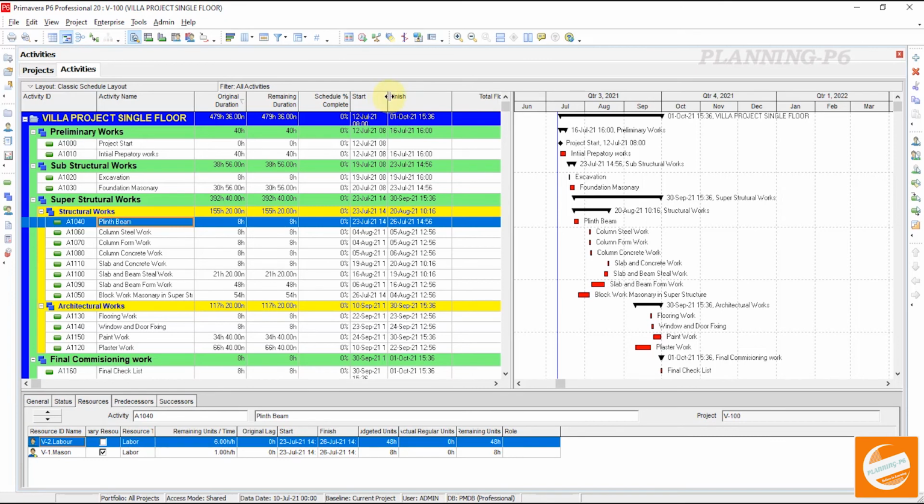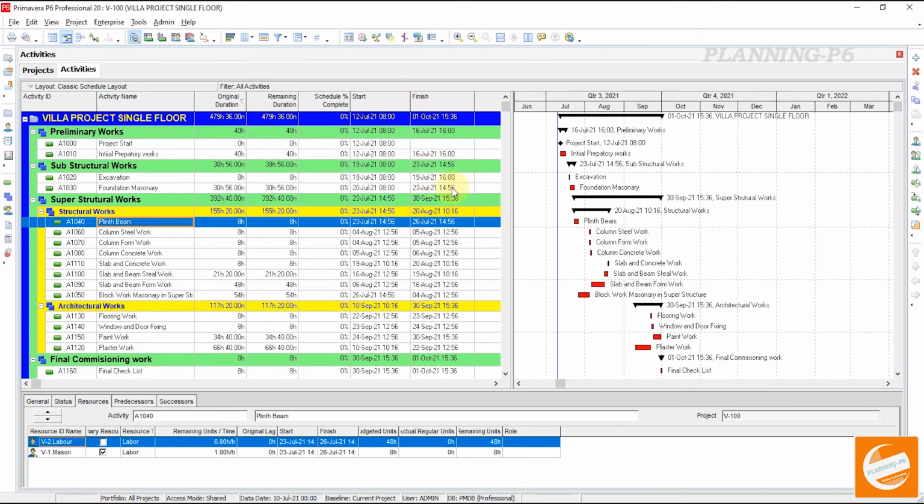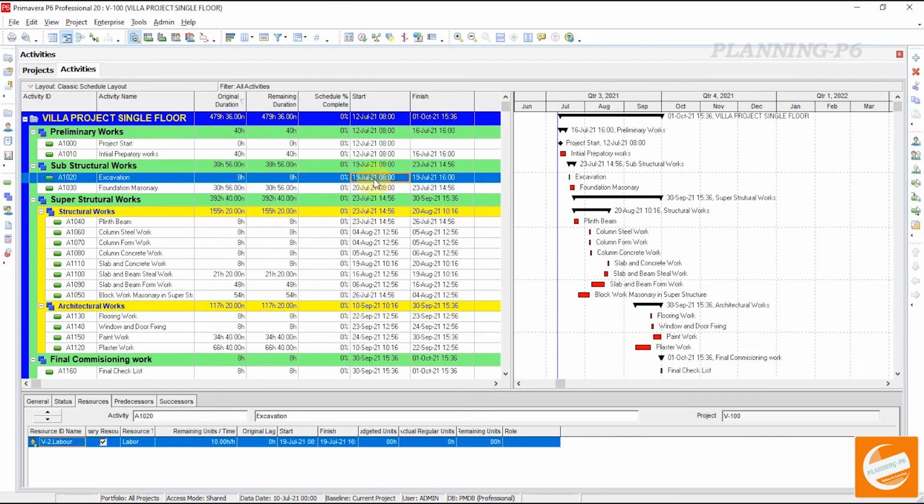Now you can see here your activity is planned to start, just say the excavation activity is planned to start at 8 a.m. and finish on 19th of July by 4 p.m. Like that you can track your activities during the shutdown and other projects, whichever is preferred by the client.